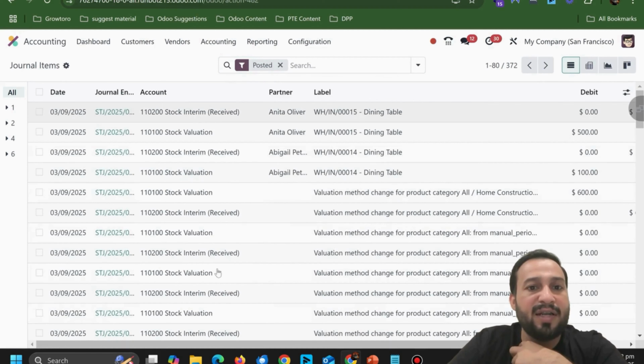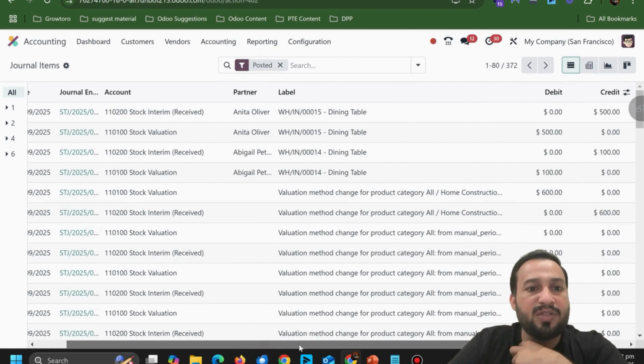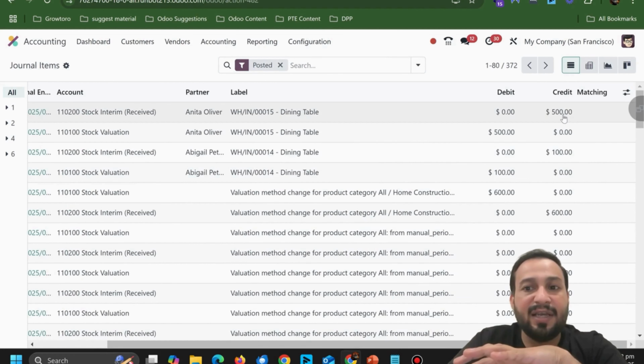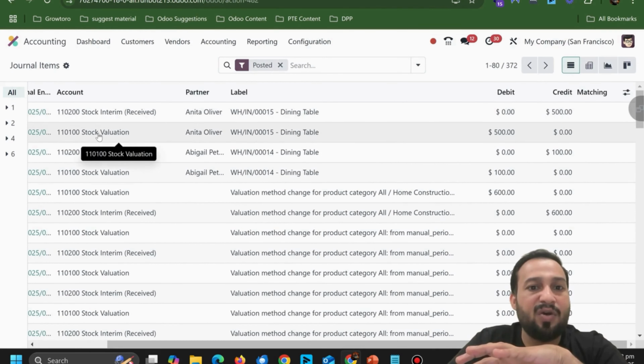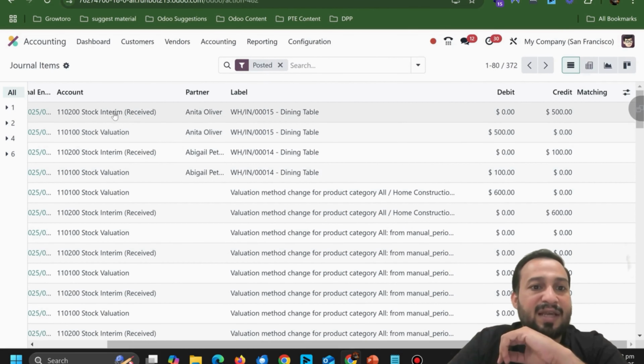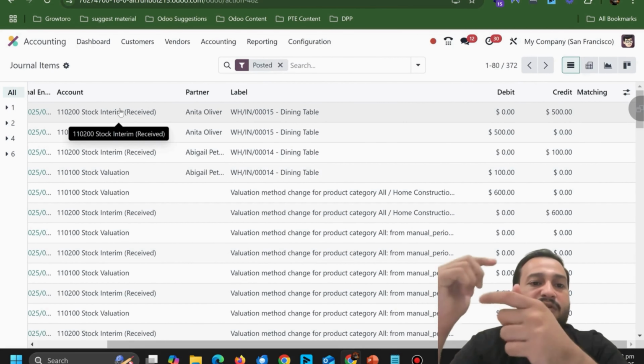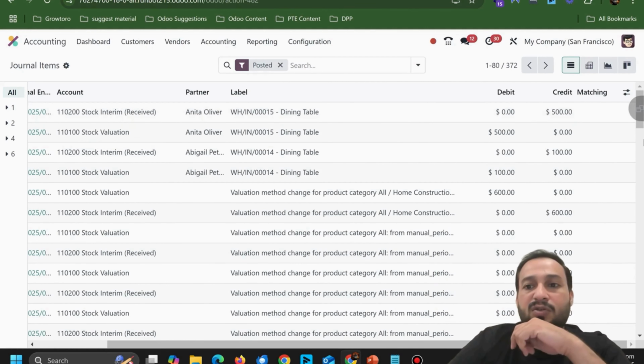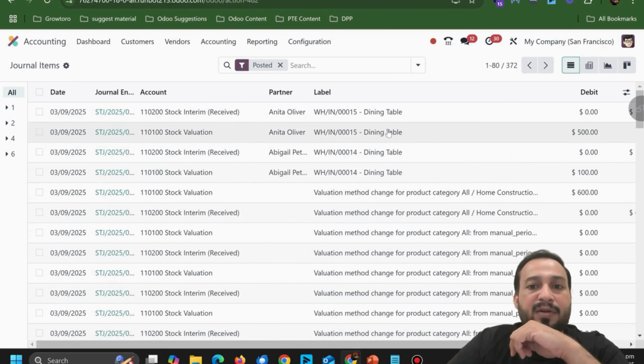One is stock interim and one is stock valuation. The stock interim received account is credited here, and the stock valuation account, for the partner Anita Oliver, is debited, because this account is increasing and that account is decreasing, as our stock moved from the stock received account to the valuation account. So this is our credit, and this is our debit here. These are the 2 journal entries posted.